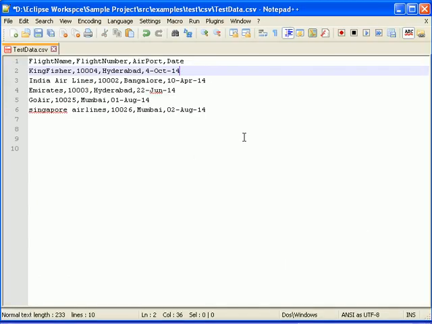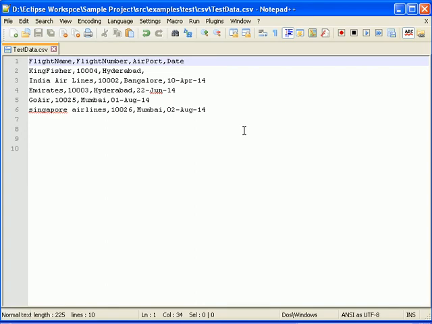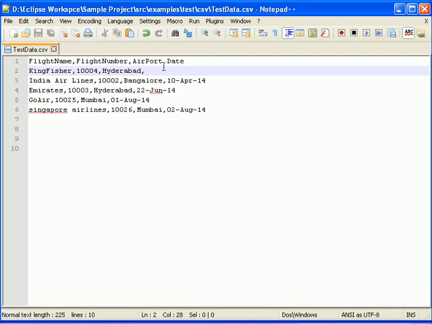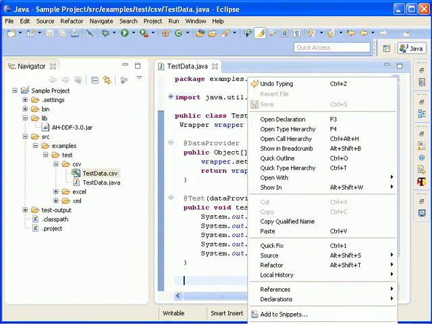So what if the data is removed for the date? Say here in the first row, it has the flight name, flight number, and airport, but it does not have the date. In that case, the key is there and the value. As I said, each row is nothing but a hash map instance in terms of the CSV wrapper implementation. So coming to the date here, it has a key but does not have any value. In that case, it returns null for the first hash map instance. Let me execute the program.